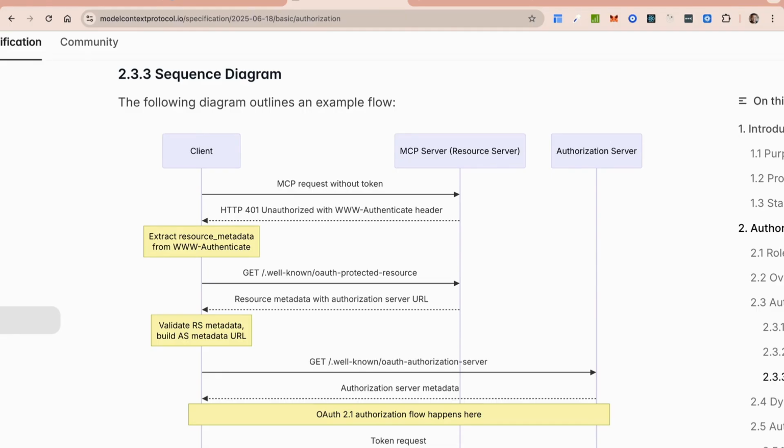So ChatGPT, the client, initially sends an MCP request to your server, typically without a token. Your MCP server is going to respond with an HTTP 401 Unauthorized, and it includes a WWW-Authenticate header, which is pointing to where your OAuth metadata is. This is really where the discovery starts. So your client, in this case ChatGPT, will hit those endpoints. First, it's going to hit the OAuth protected resource to find the authorization server.